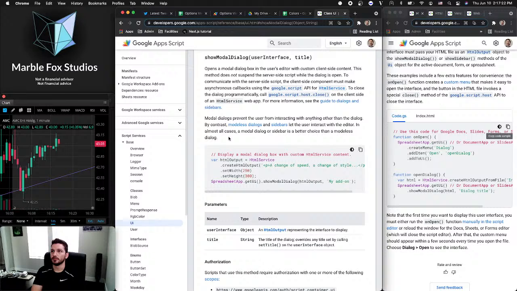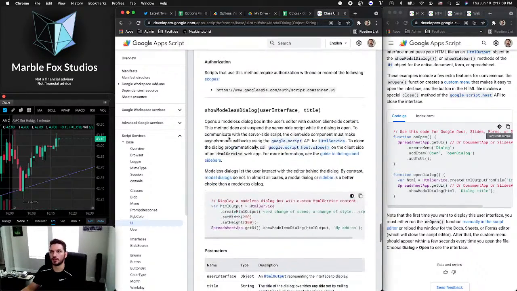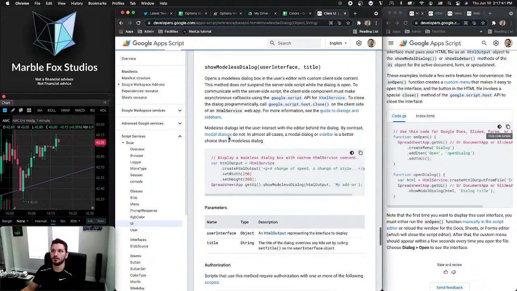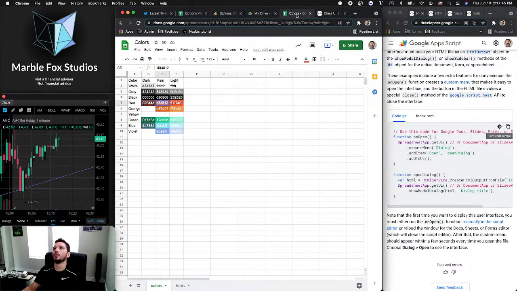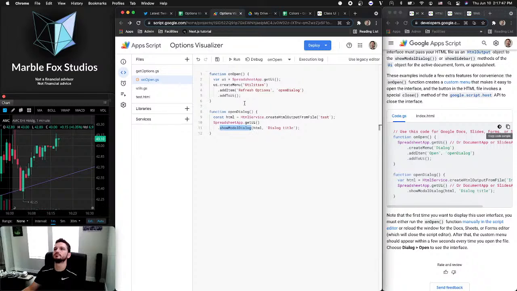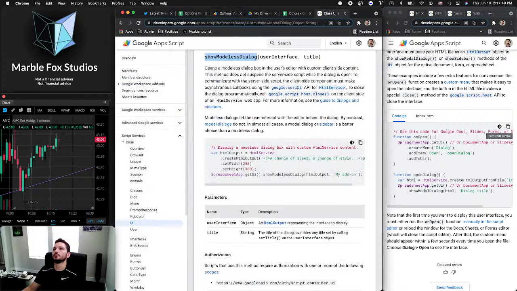Modal dialogs prevent the user from interacting with anything other than the dialog. By contrast, modeless dialogs and sidebars let the user interact with the editor. In almost all cases, a modal dialog or sidebar is a better choice than a modeless dialog. And actually, I want a modeless dialog because that's something that we should be fine to do in our application. Show modeless dialog.